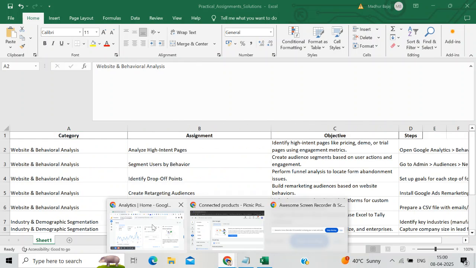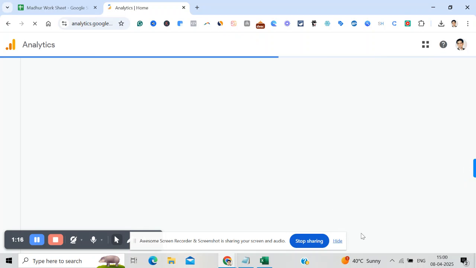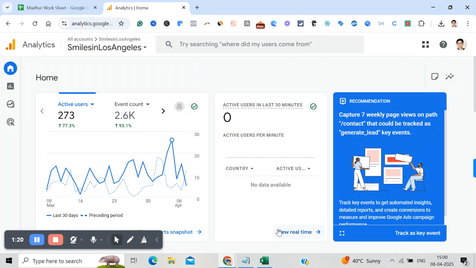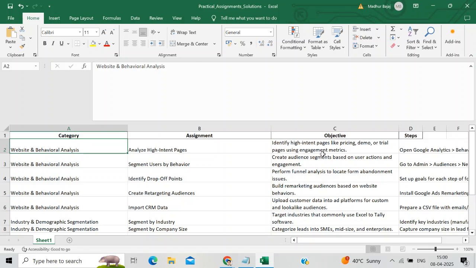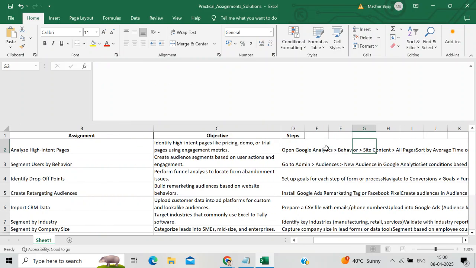Okay, so what I do is I open analytics.google.com. Okay, so this is getting recorded, right? So now what I do is see what the options are here. See, here it is. You have to open behavior, site content, right?